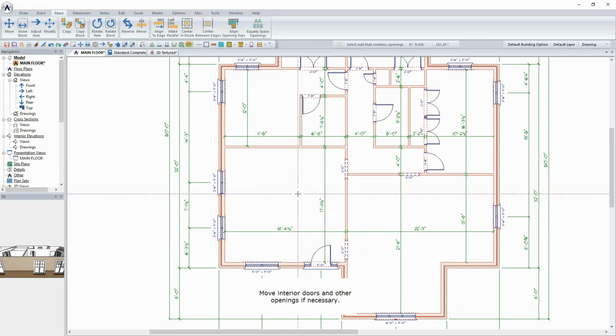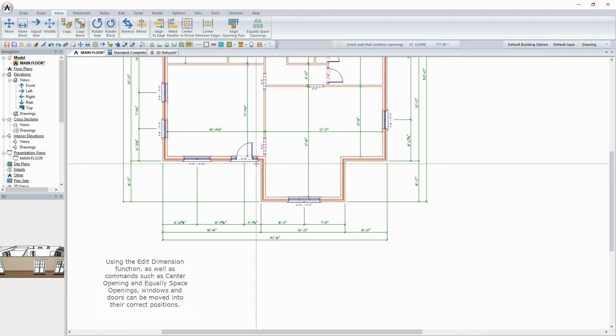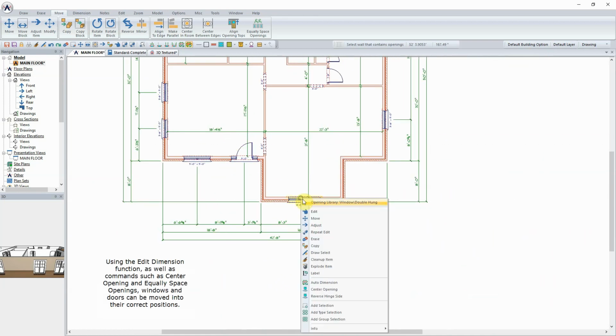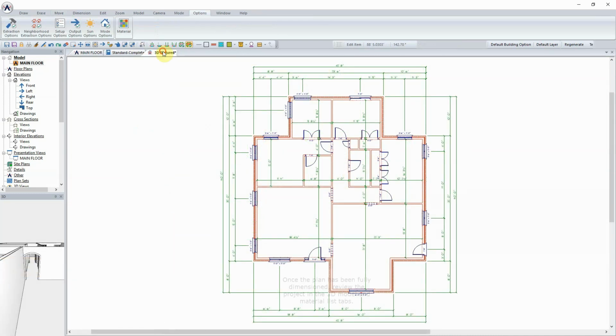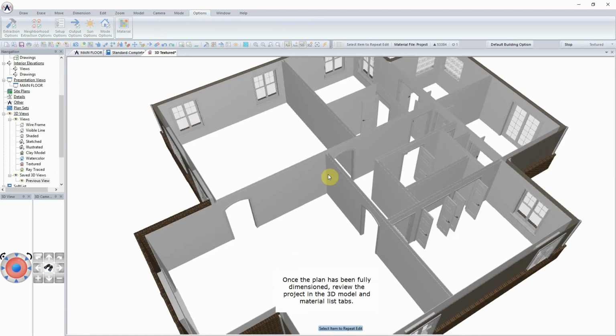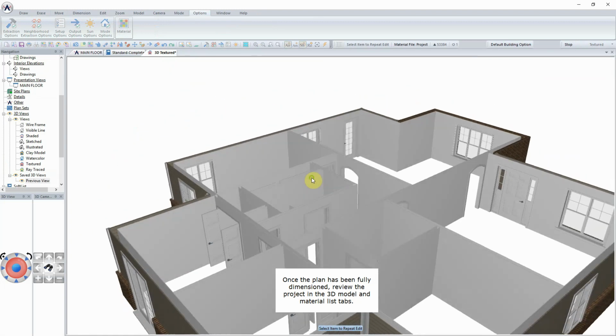Move interior doors and other openings if necessary. The placement of openings can also be modified by editing dimensions. Using the Edit Dimension function, as well as commands such as Center Opening and Equally Space Openings, windows and doors can be moved into their correct positions. Once the plan has been fully dimensioned, review the project in the 3D Model and Material List tabs.